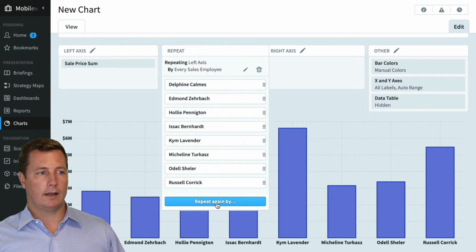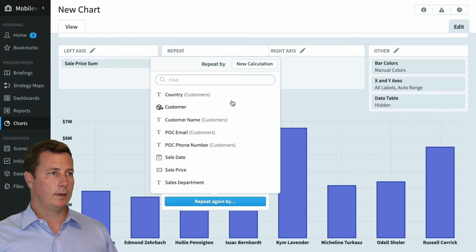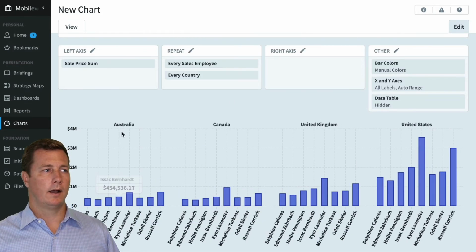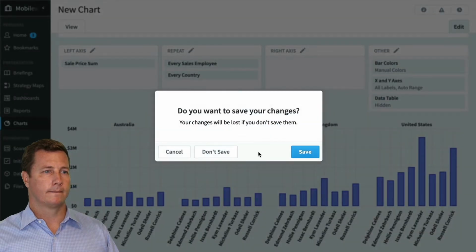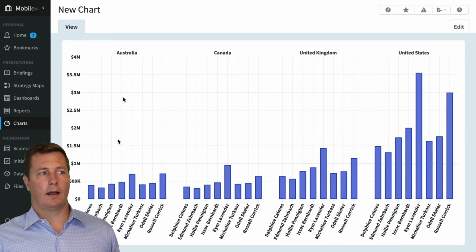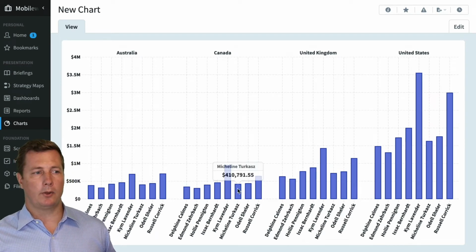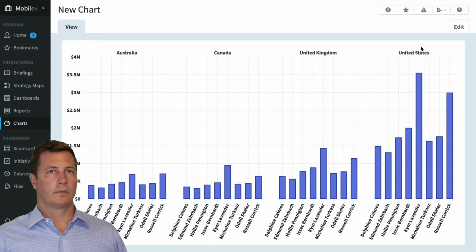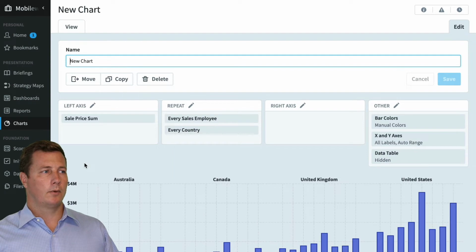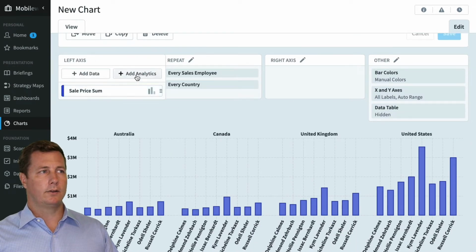Then I can repeat again by country. So now it's breaking down every single employee, all the sales broken down by employee, and then broken down by country, which is pretty darn handy. All right, this is our report. Or our chart. Let's start adding a new analytics item.